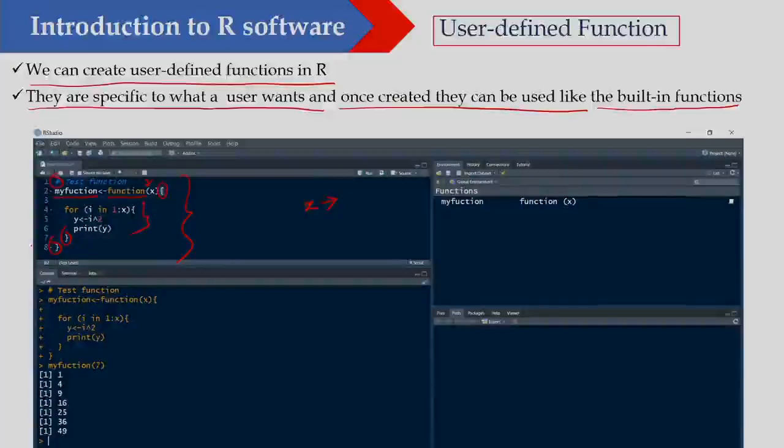What am I doing here? for i in 1:x. I will also discuss this for loop later on, but right now you just see it. So 1 to x, suppose the x value is 3, that means 1, 2, 3. Then y equals i squared, which means it will square the value of i, and then I am printing. Now, if I execute that, suppose the argument is x and the value I am putting is 7.